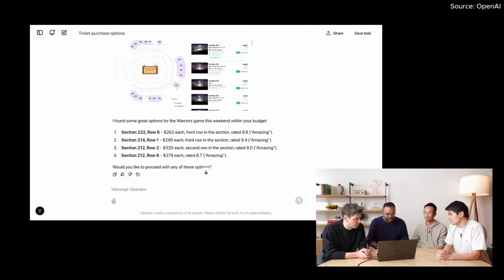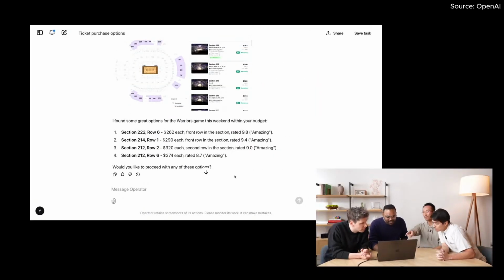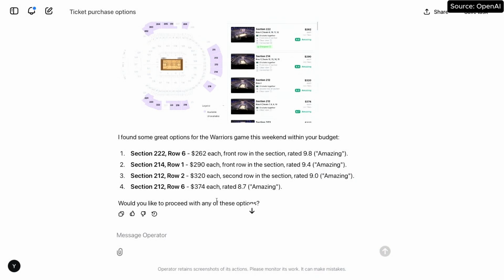Exactly. Yeah. And OK, well, we have some selection to make. Wow, all of the seats are amazing. I know. Why do I believe 374 is better than 262? That's an interesting thing. But it's lower rated. Okay, which one should we add? Row 1 is good. Let's do that. Let's do section 214.